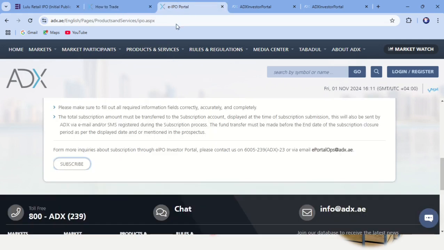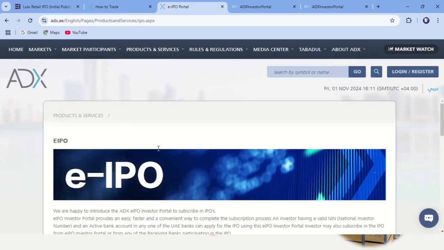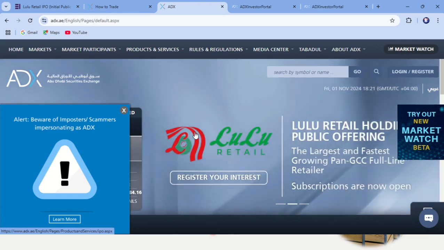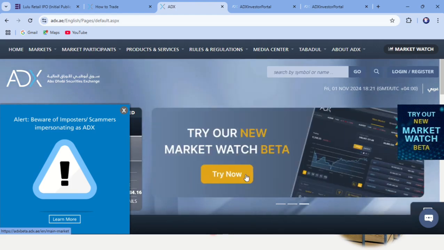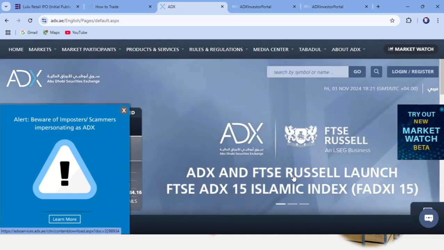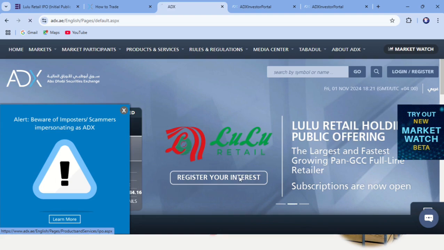You can open the ADX website. Once you are opening the ADX website, on the home page, this page will open. So a particular IPO will be open right now. See here, Lulu is open. So what I'm doing, I'm going to click this one. Okay. So if it is coming for Lulu, I'm clicking register your interest.